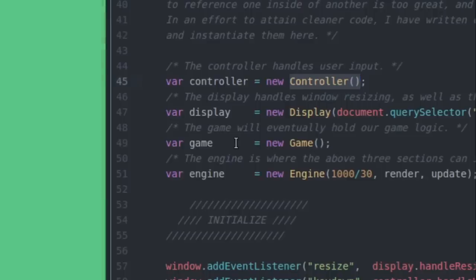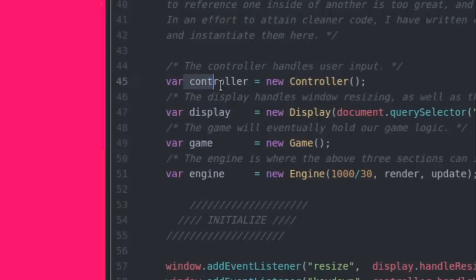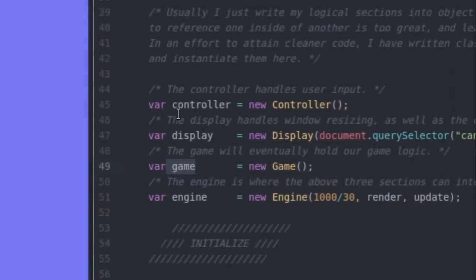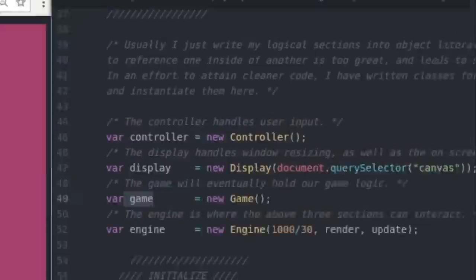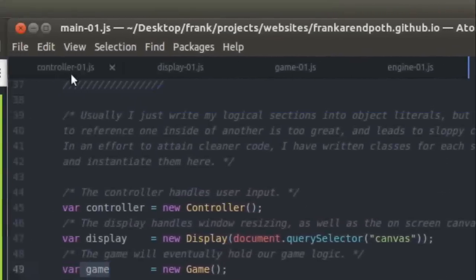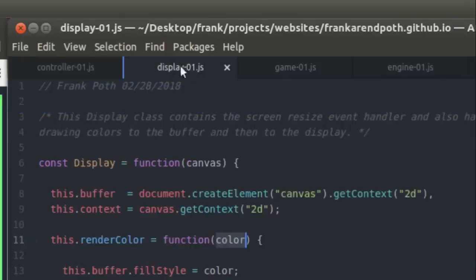So I'm not going to run into any issues with having references to the game logic inside of the display. And I'm not going to have the controller logic reference inside of the game. I'm going to have all these different components interact with each other through their public methods inside of the main.js file context. And by the way, each one of these classes is defined in its own individual file.